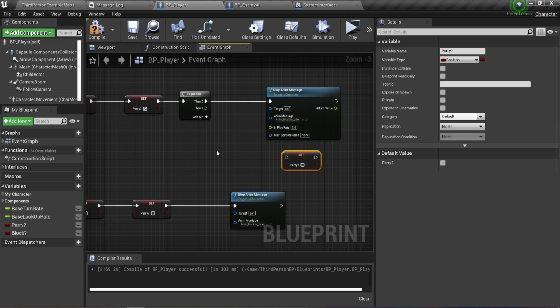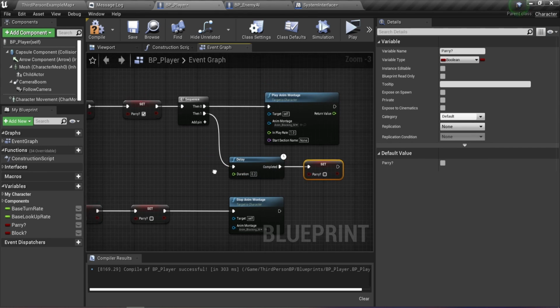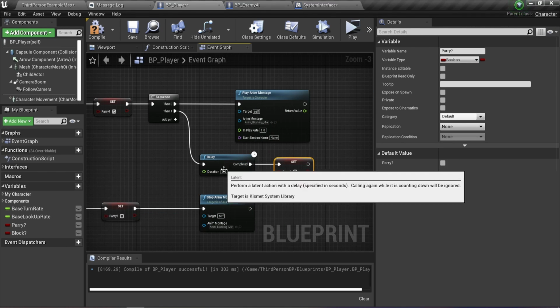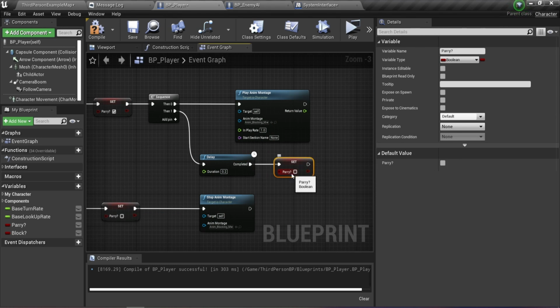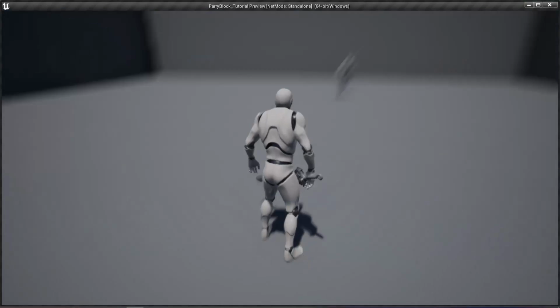So we also need to add a delay here, then 1 parry. In other words, when we play the parrying or blocking, after like 0.2, we can no longer parry. So it goes back to the blocking state here. So compile and save, and let's see whether it works or not.